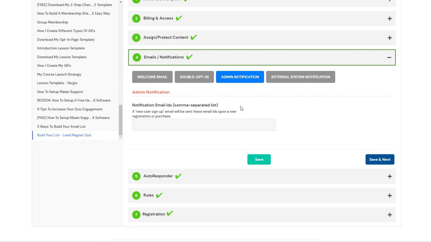Now, admin notification, if you want to receive an email when someone signs up for this product, enter your email here. So when someone signs up, DAP will let you know that there is a new user sign up and it will send you the details to this email.